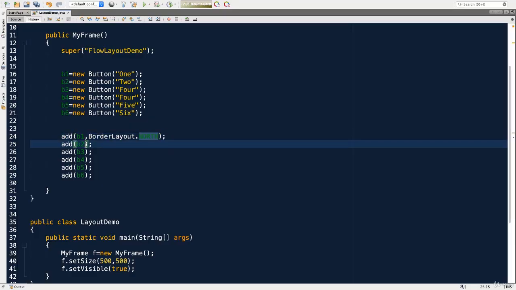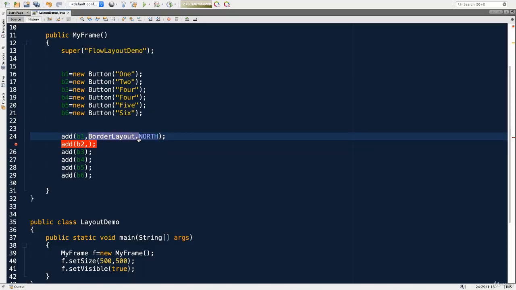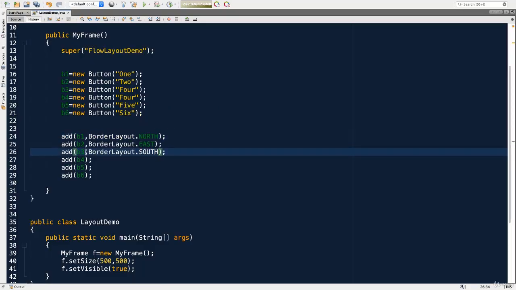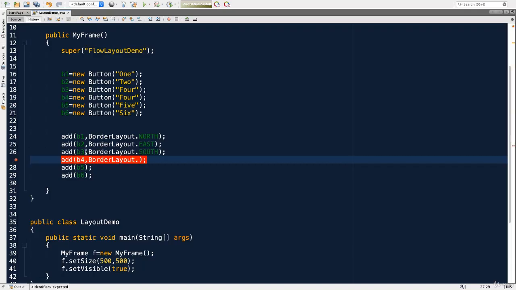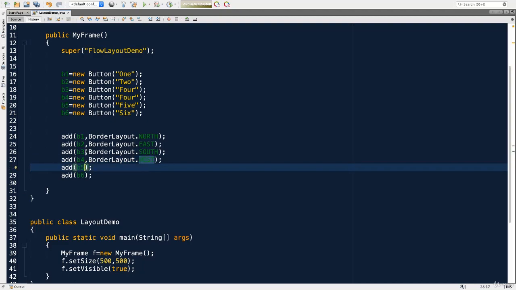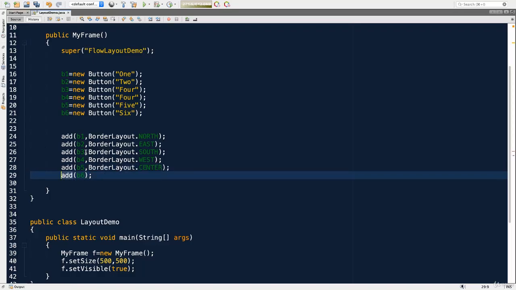So next I will set it on the east. So I will copy this one and I will paste it here. Then this one is south. And next one I will give it as west. And one more button is there. I will add it to center. Last button, 6th button, I don't have space for it, so I will not add it. Later I will use it.